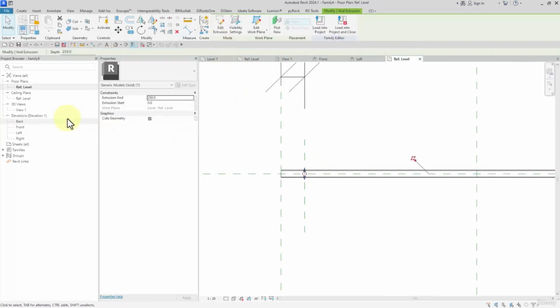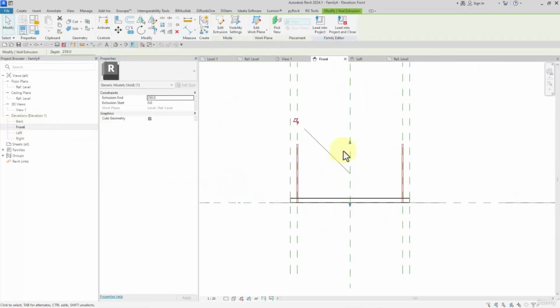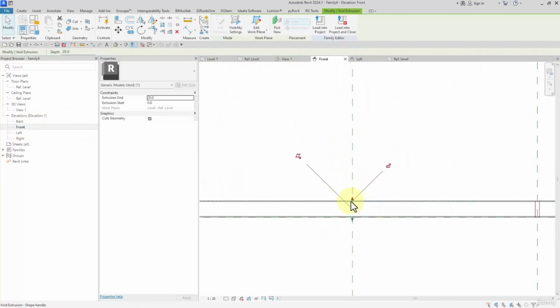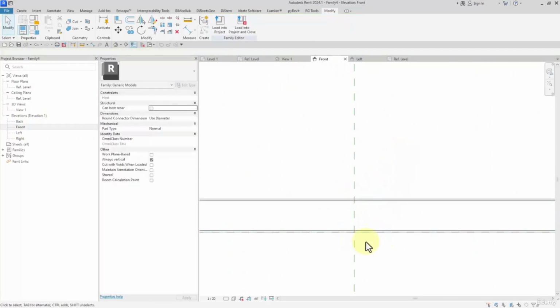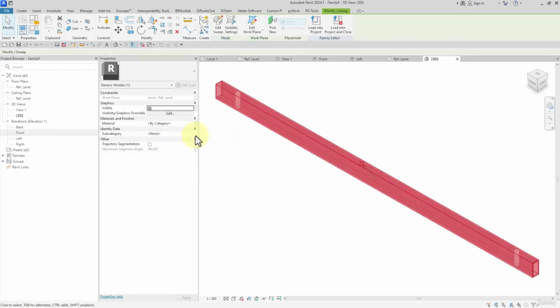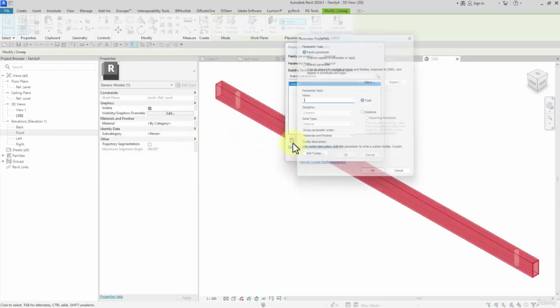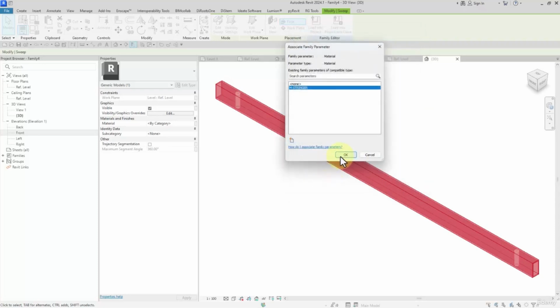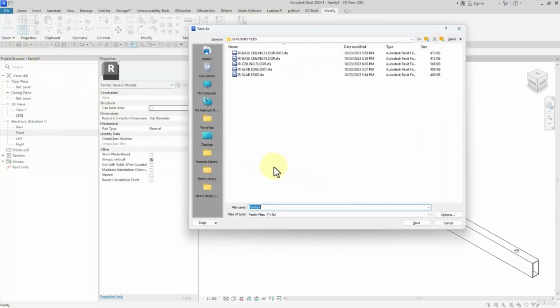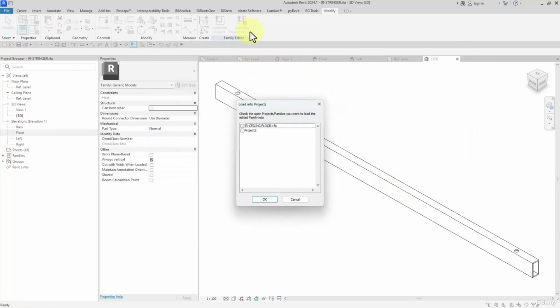Finish. Then I open the front view, and then I consider it at the size of the height, like this way. Then we need to associate it to a material parameter, m-stringer, like this way. Then I save it, ir-stringer, and then I load it into the family.